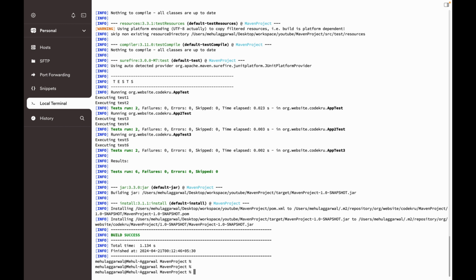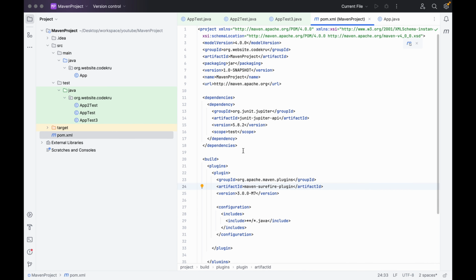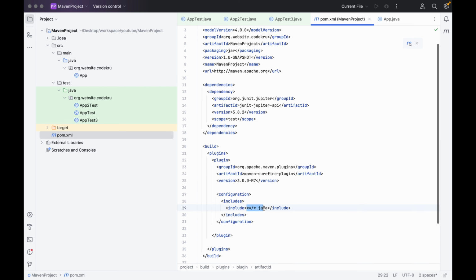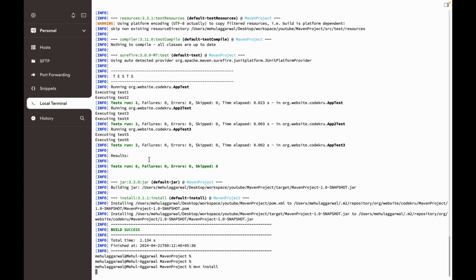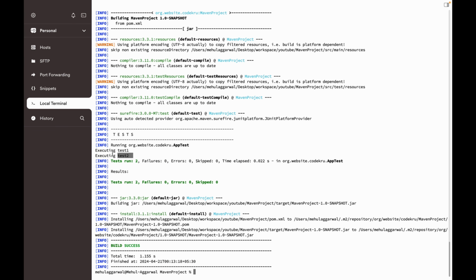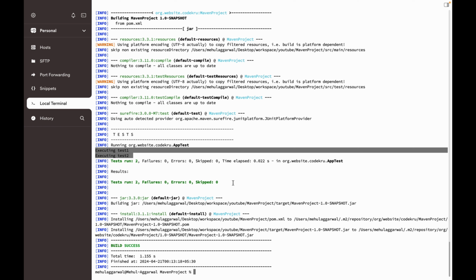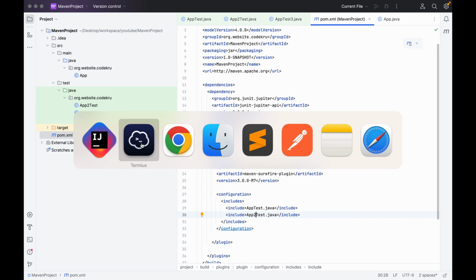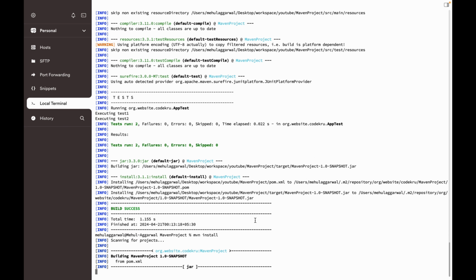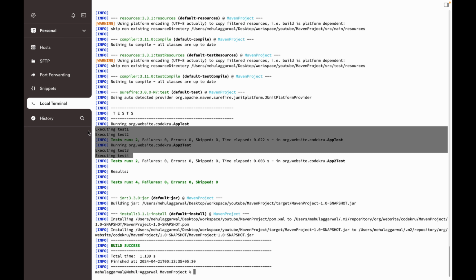Okay, but what if you only want to execute the AppTest.java class, or you want to execute these two classes only? How can you achieve that functionality? Using the configuration only. Here I have mentioned that you have to run all classes. You can also mention a single class like the AppTest.java class, and then just run the mvn install command again to build the project, and you can see here that only a single class was executed. And if you want to run the AppTest2 class as well, just mention it again, and now run the command, and you can see, right?